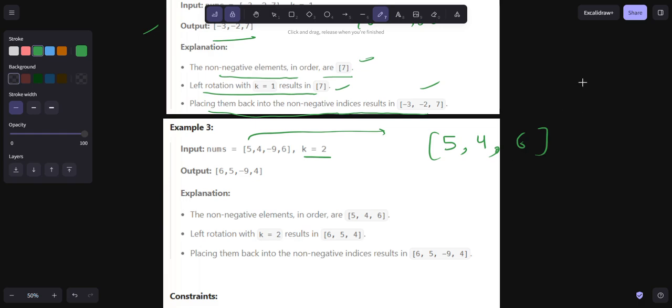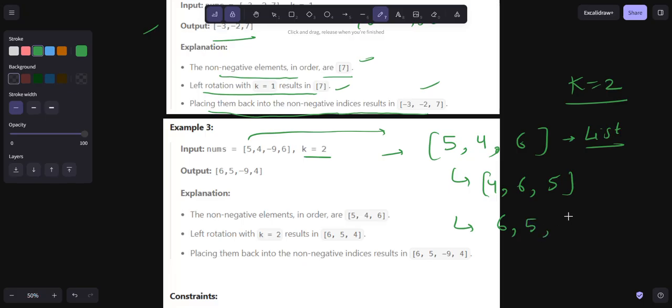Now in this case, k is equal to 2, so 2 rotations we need to do. This is my normal list of the positive numbers I picked. Now I have to rotate it 2 times. In one rotation, what will happen? I have to move left, so 4 comes here, 6 goes here, and then 5 comes here. In the second rotation, what will happen? 6 is going to come here, then 5, and then 4. So this is the second rotation, and this is the rotated list.